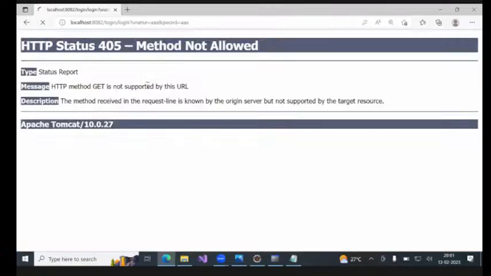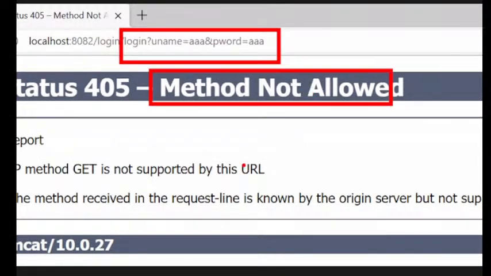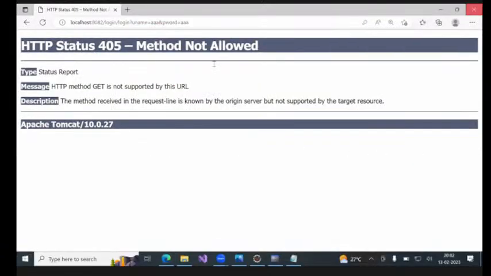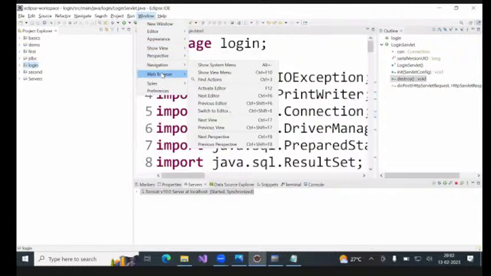Actually I changed the browser's get method to post method. No, that is the browser not recognizing. Still it is coming as get type. That's why method not allowed. It's an error. Now I'll change the browser. Sometimes the browser cannot recognize it immediately. I'll change the browser.